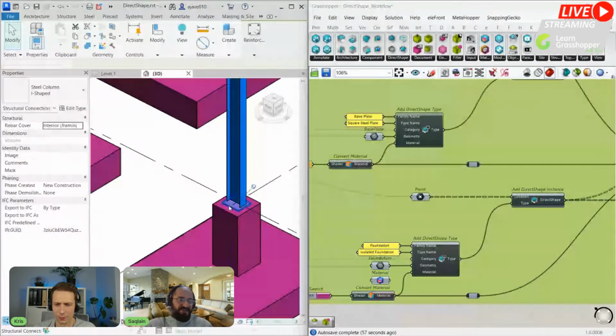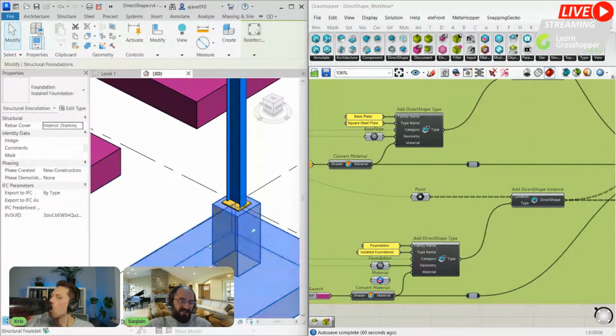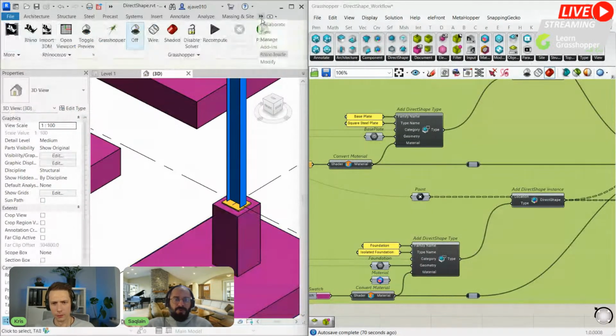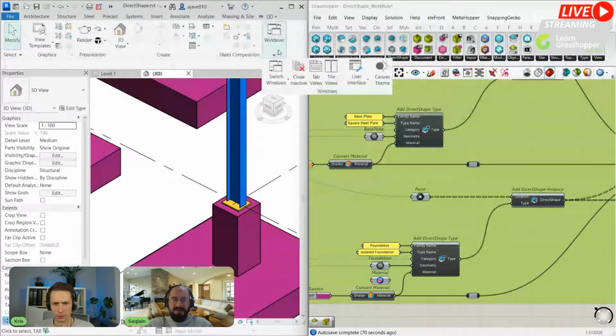Yes, and then you have this base plate. It's assigned to the structural connections category, and we have some parameters. And the third one, we have this foundation assigned to structural foundations, and we have those parameters which are specific to the structural foundations category. And if we go to the project browser, that's another drawback here.